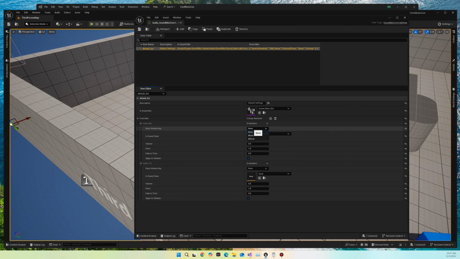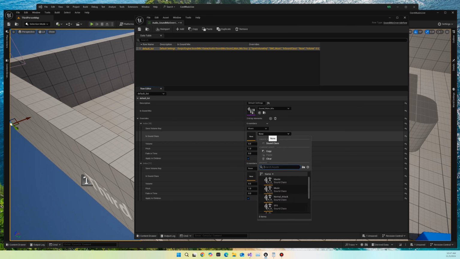And so the first one I'm going to do is music. So we'll set the enum to music. And again, this save volume key will work. This is how our save system was going to then map the volumes when we get there to the sound class without having to do nested loops.